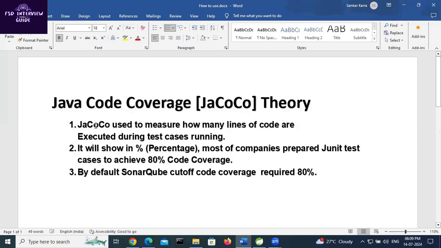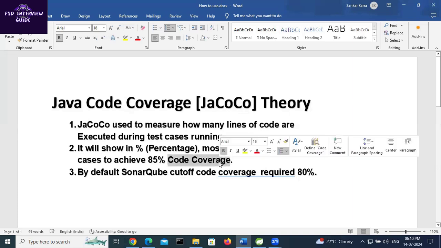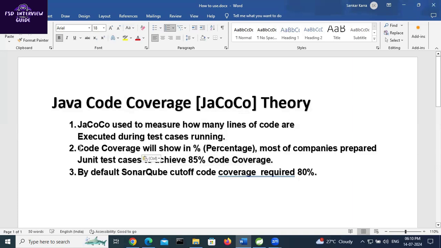So see, JaCoCo is used to measure how many lines of code are executed during test cases running. This is the first point. Code coverage will show in percentage. Most of the companies prepare JUnit test cases to achieve 80% code coverage. By default, SonarQube cutoff code coverage required is 80%.